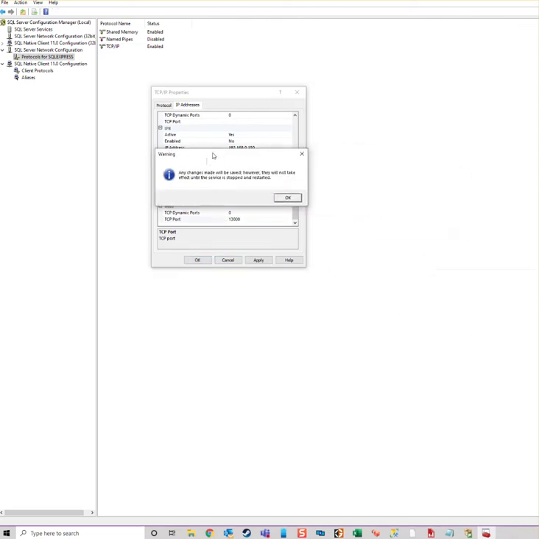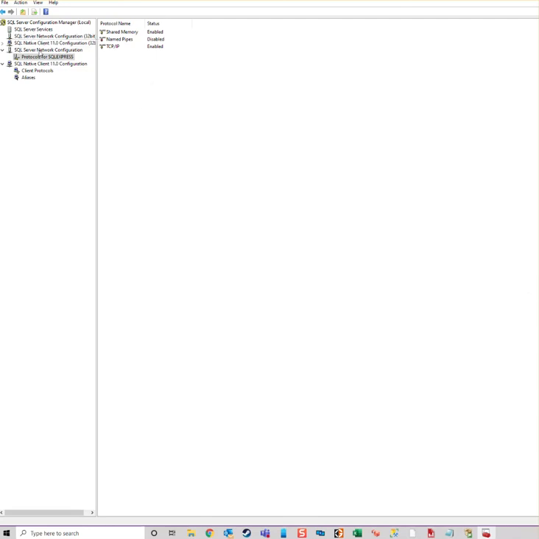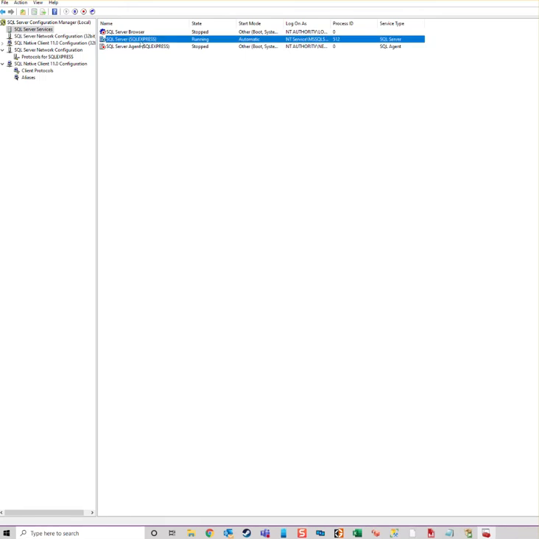There again, I'm going to get that pop-up telling me we need to restart the service, so I'll hit OK on that, and then we'll go ahead and restart the service by coming back up to SQL Server Services, right-clicking SQL Express, and choosing Restart.